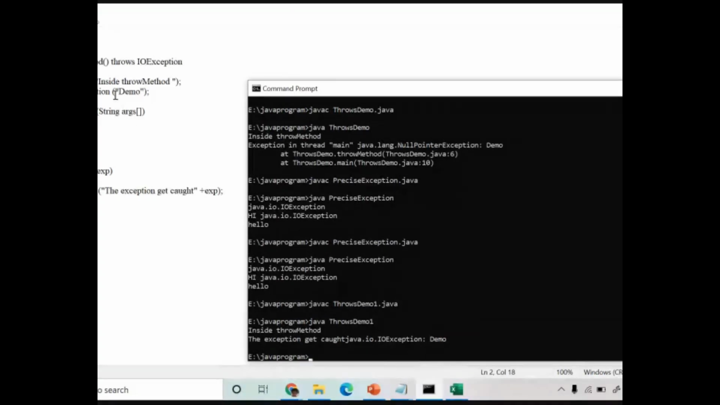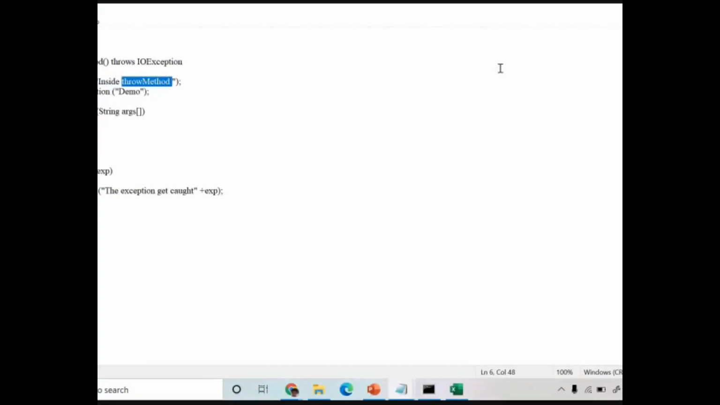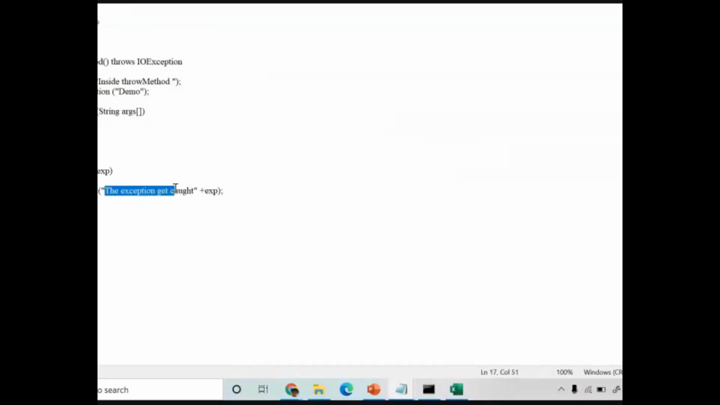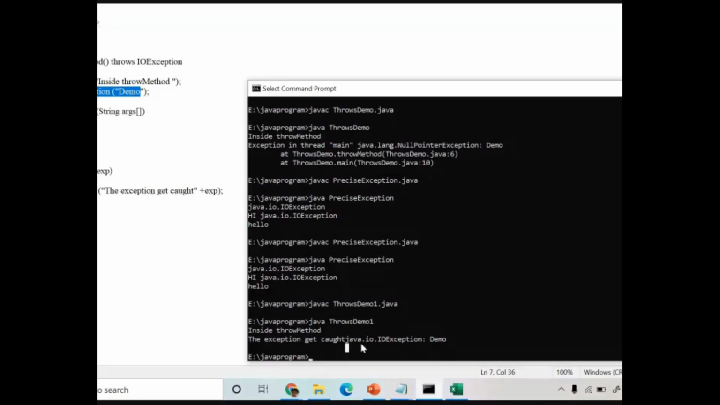Now first it will print "inside throw method". And then next here I am throwing one exception, so that will come to here. Then it will print "exception get caught", and then I'm printing this object, which is nothing but the IO exception, and along with the colon, demo will be printed. So here: exception get caught java.io.IOException: demo.